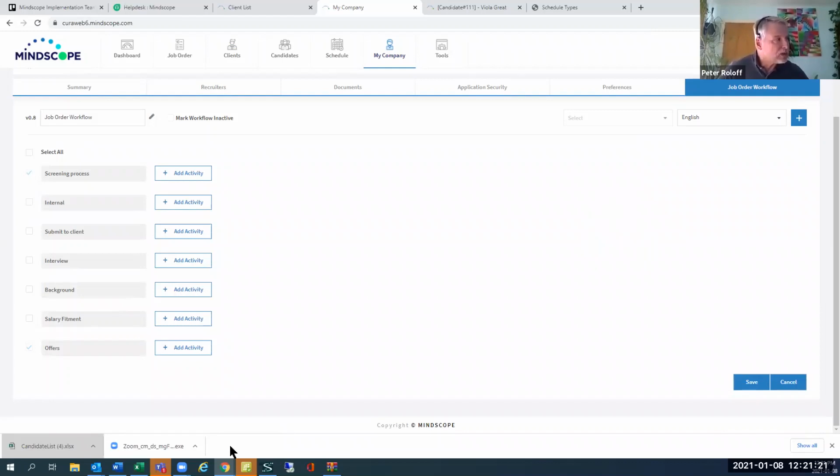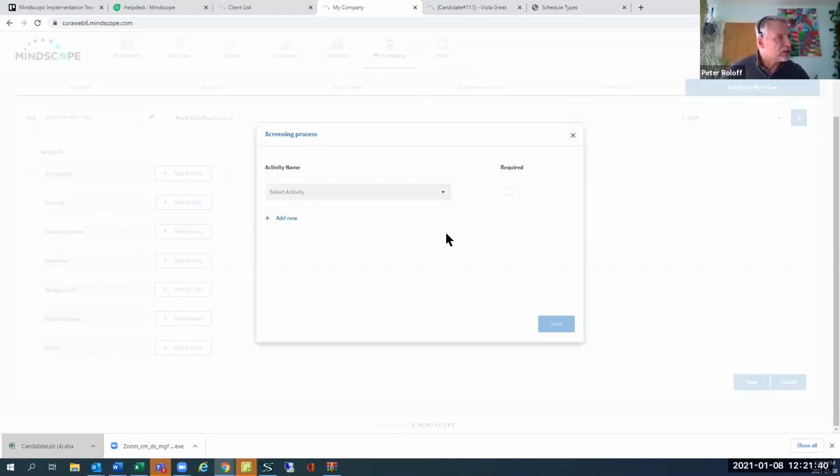You don't have to, but you have up to 7 available. By default, 2 of them are always going to be there, so you have to have a minimum of 2. These can be renamed. So screening process can be renamed pre-screen, for example. So if I call it pre-screen, I now want to add activities to it.